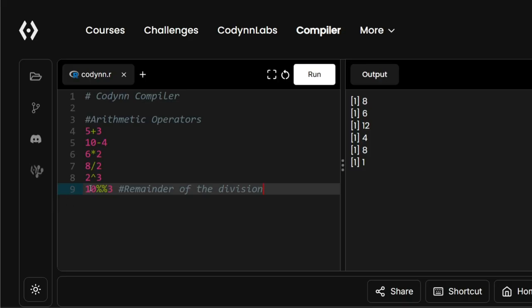Now let's say here is 11. We know that 3 times 3 is 9, and the next multiple of 3 is directly 12. So the quotient of 11 by 3 will return actually 3. But there is still a remainder of 2. So 11 modulus 3 will give us 2. So you can see that clearly.